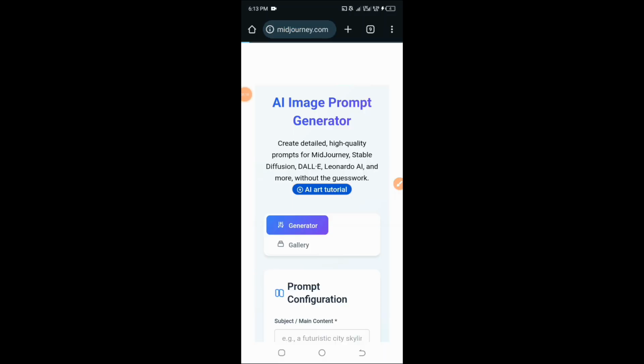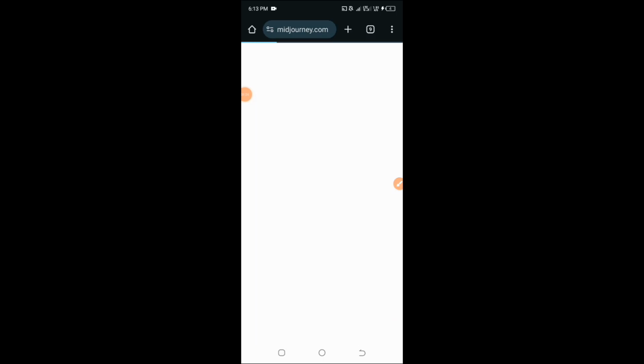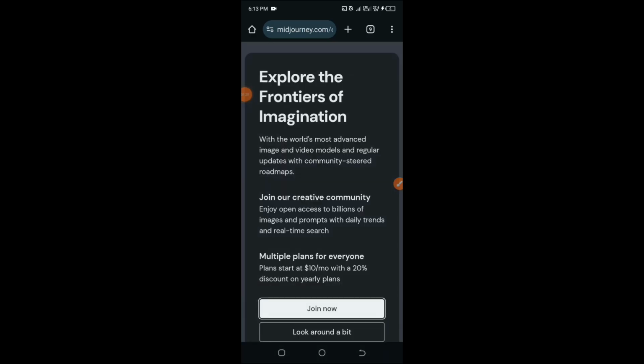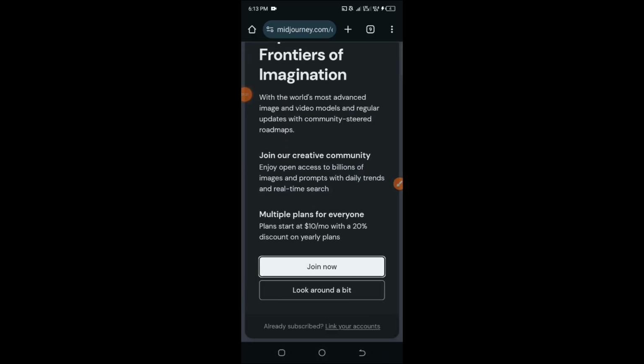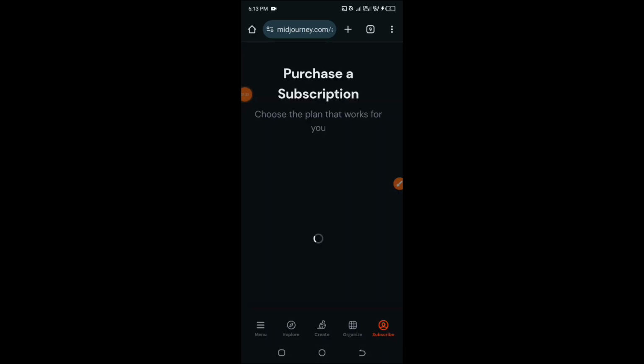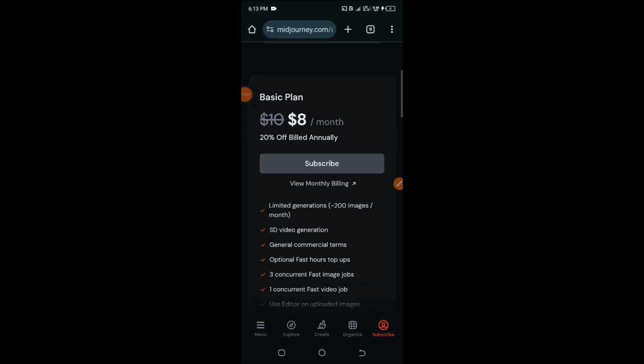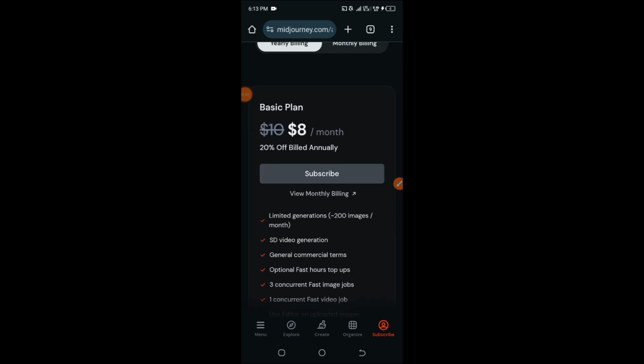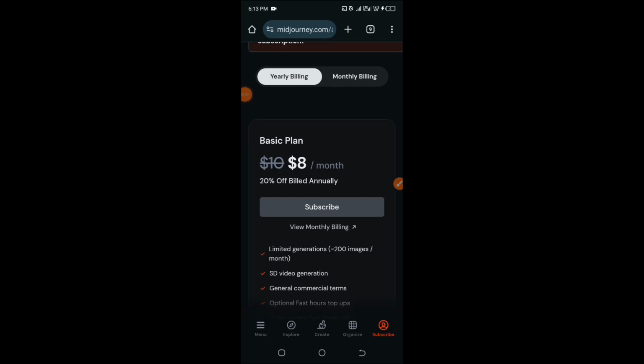Okay, so this midjourney.com is not free. The midjourney.com is not free, but you can pay the $8 per month. Okay, it's even a yearly plan. So let's look at it here. So you can see it. The basic plan is what? $8 per month, and it's 20% off billed annually.